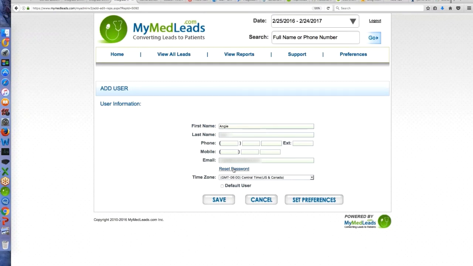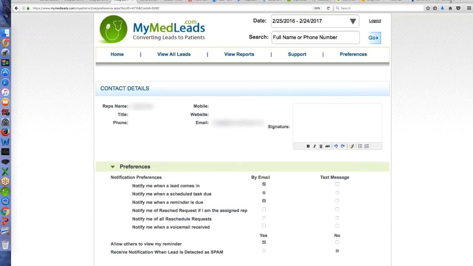I can reset my password if needed. And then this set preference button takes me to the notification preferences, but the other one is a shortcut, so you can access it through that page as well. Once I get my mobile number in, I can select text messaging and get that if needed. Again, I'm just showing you how this works. It doesn't mean you have to activate it.